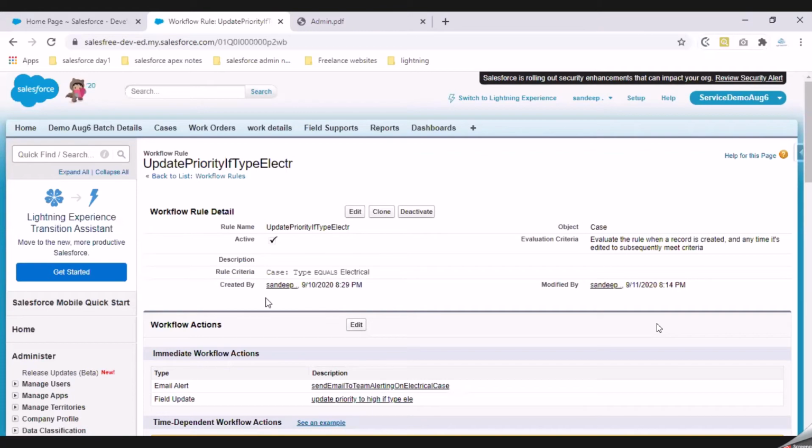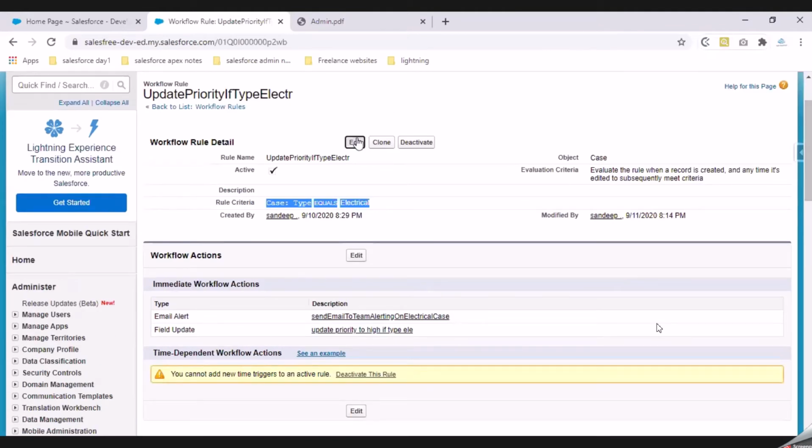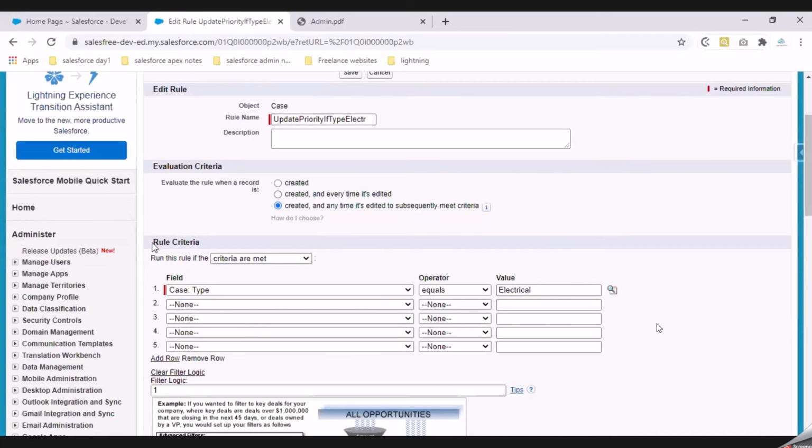If I need to understand where to write the condition, I need to click on edit of this workflow rule. Here is the place where you can configure your condition. So what was my condition? If my case type is equal to electrical or electronic, that is where I need the case priority value to be set to high.